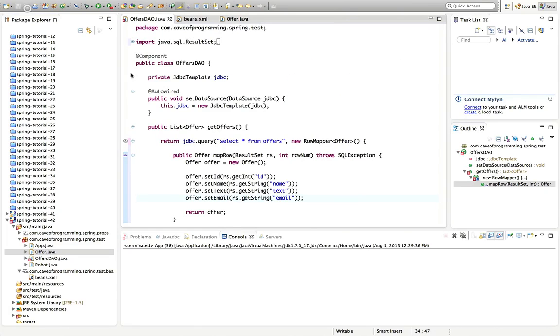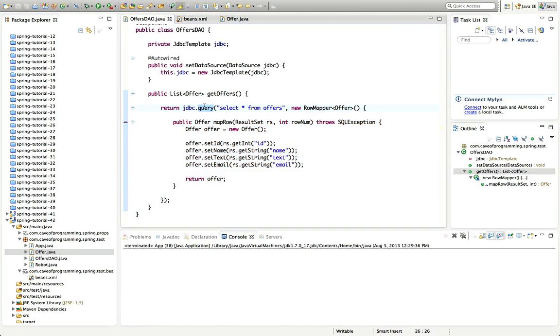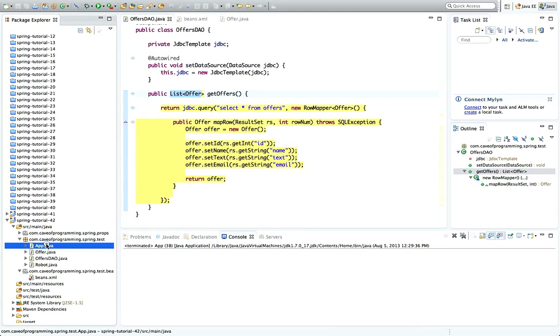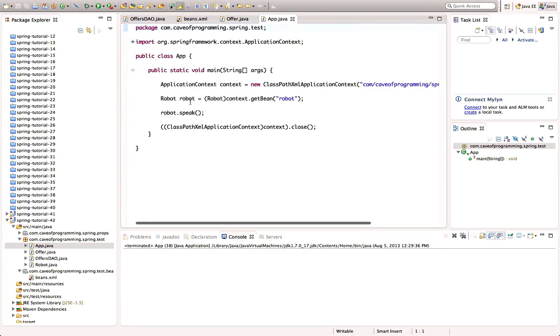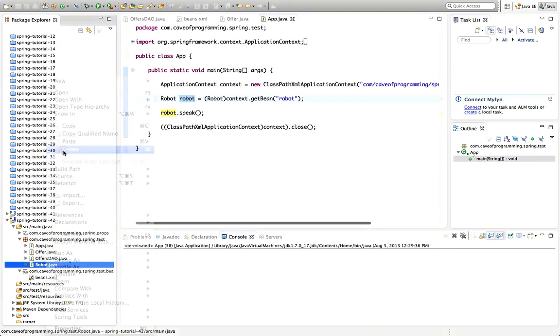So now, hopefully that should work, I just need to debug this getOffers method now, which is using this query method, and it's mapping each row into an offer object and returning a list of offers. So let's go to my main application here, and I previously got this robot being defined. I'm going to just delete that from the project, so I'm not going to use it anymore.